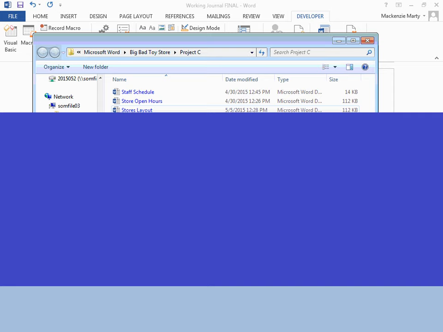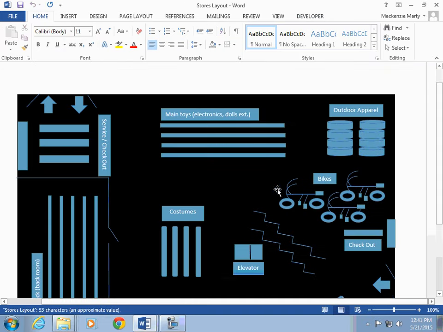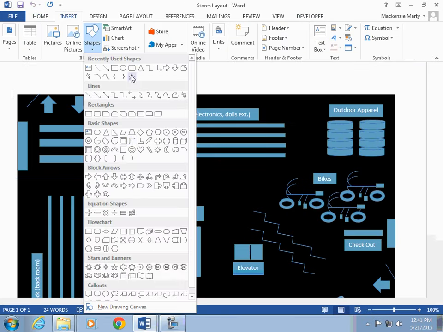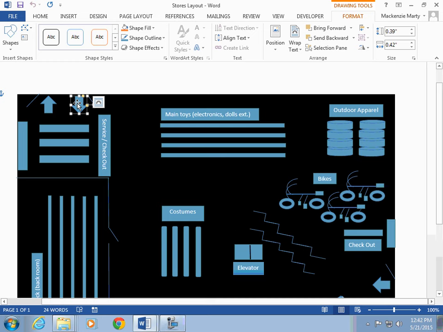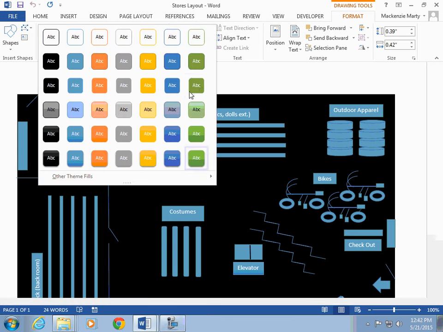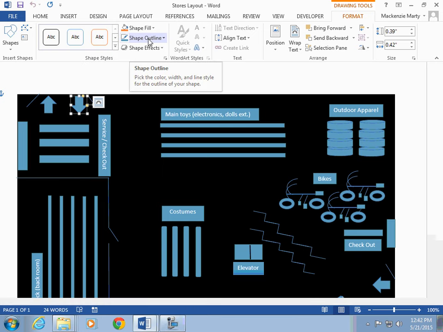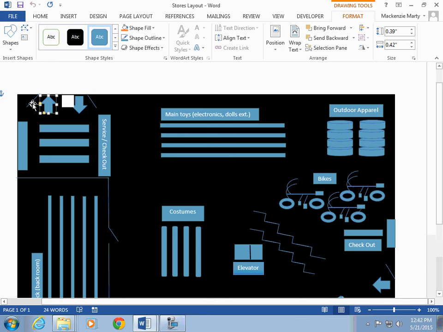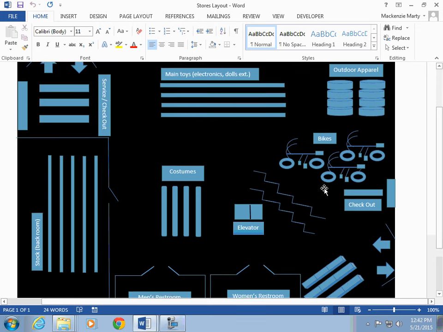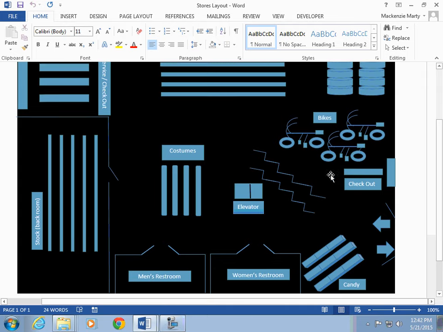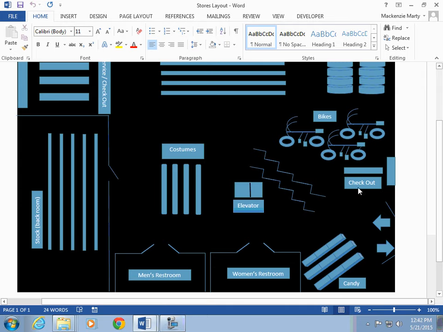For store layout, I inserted different shapes by using these, and after you select a shape, you can double click on it and you can fill it a different color if need be, outline it a different color, and you can also rotate if you need to. And I labeled what my store had in it. I created bikes over here and a checkout line over here.